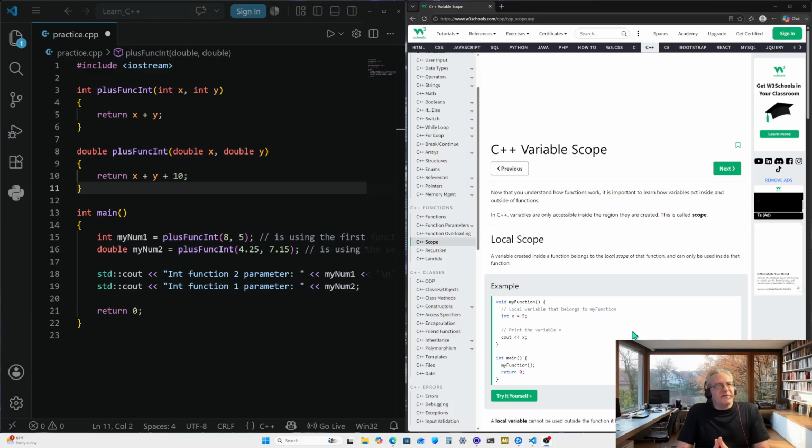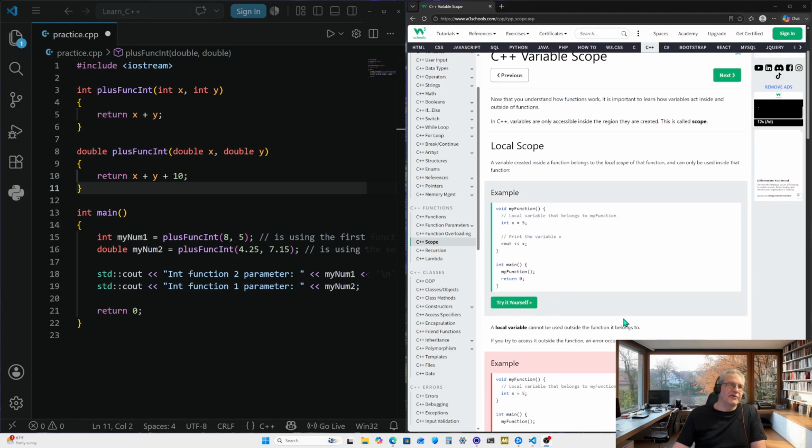Anyway, C++ variable scope. That is our next section to discover things about. Now that you understand how functions work, it is important to learn how variables act inside and outside of functions. In C++, variables are only accessed inside the region they are created. This is called scope. And we've got what's called a local scope. A variable created inside a function belongs to the local scope of that function and can only be used inside that function. And then they've got an example here.